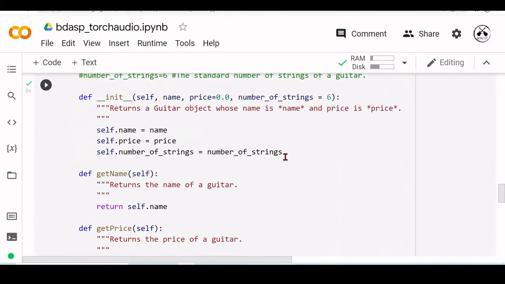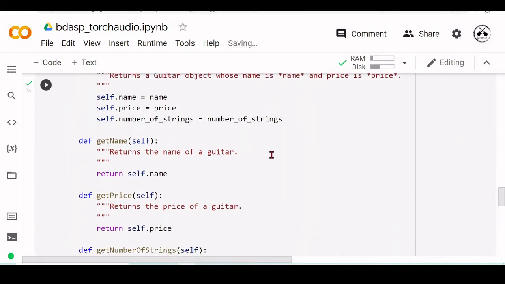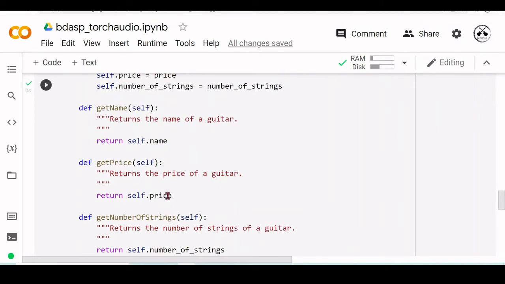So let's continue here. We already understood what this init is doing. Now we are defining a function called get name, and this function will return the name of a guitar. Similar to it, we have this get price, and we are using the self.